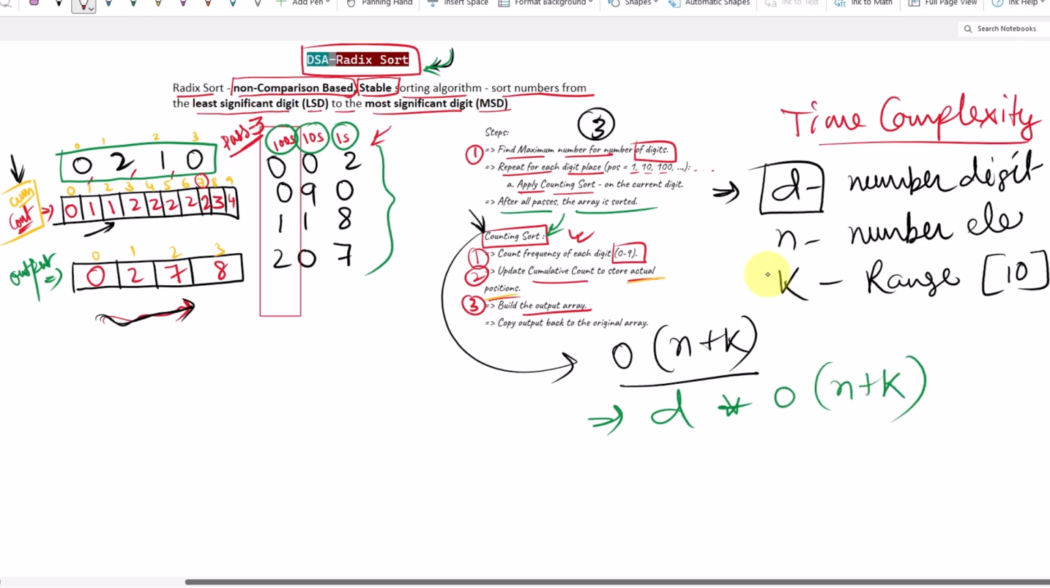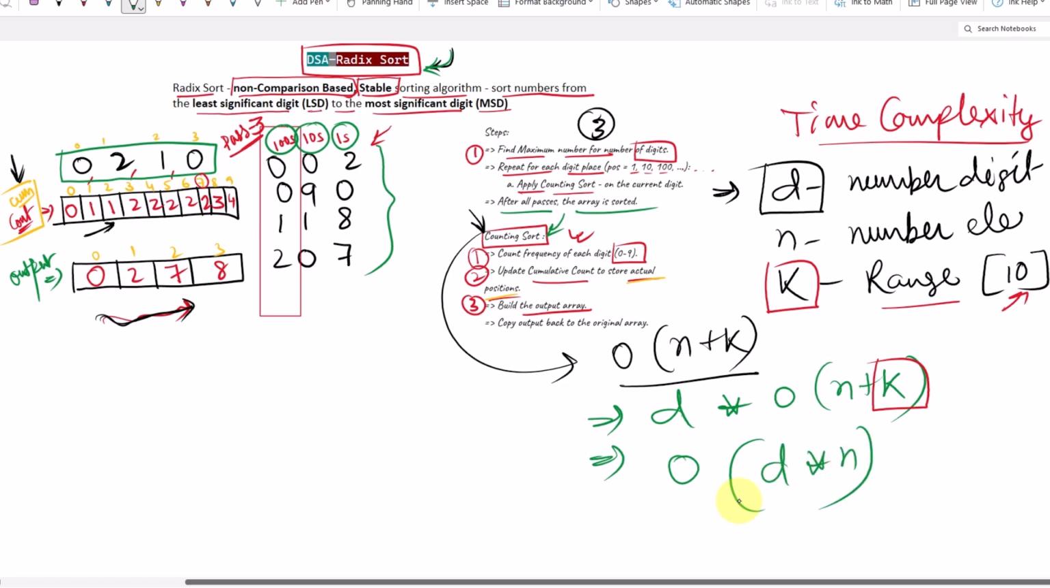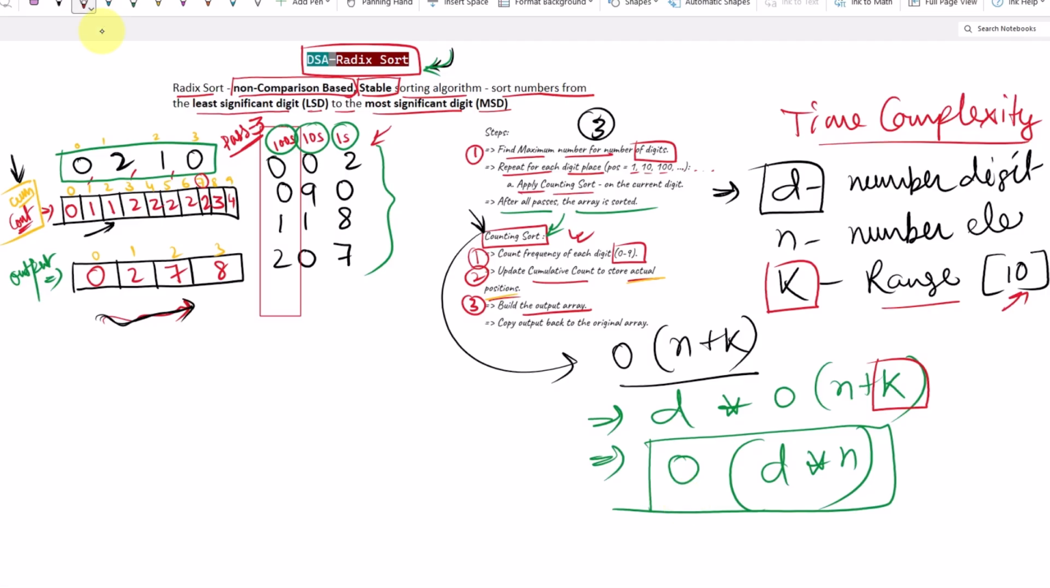So as the k has the constant range of 10 for the decimal numbers, k is a constant, so we can simplify this. So the overall complexity will be order of d times n, and that is the time complexity of the Radix sort. So let's now talk about the space complexity.